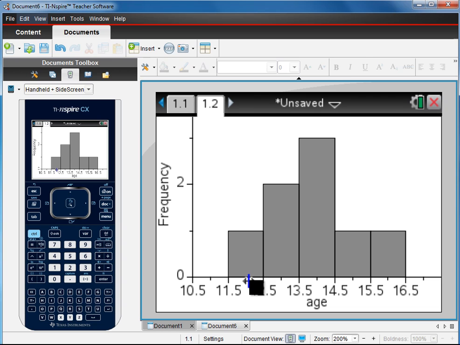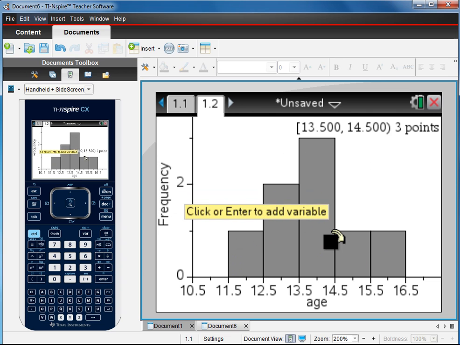Okay, so 12 years old, we have how many students? We see the frequency here on the y-axis. So we just go to the left, I read 1. 13 years old, we have 2 students. 14 years old, I have 3 students, and 15, 1 student, 16, 1 student. This is one way to represent the data.